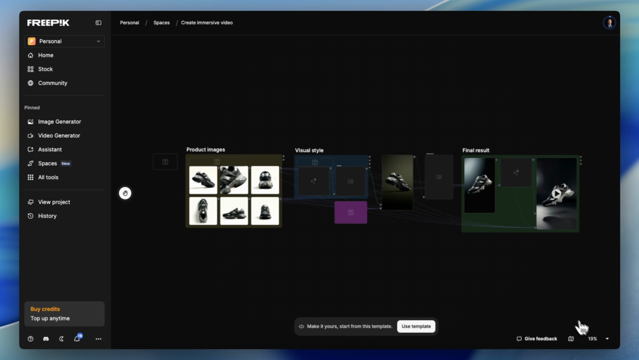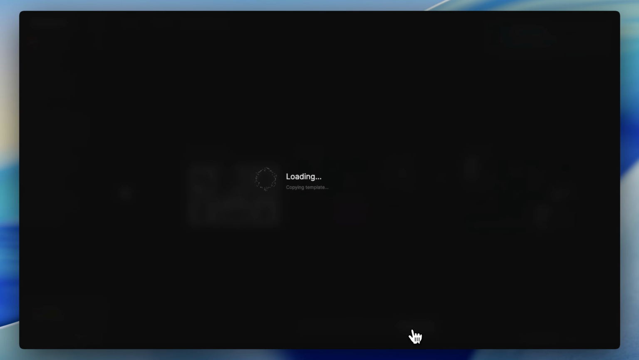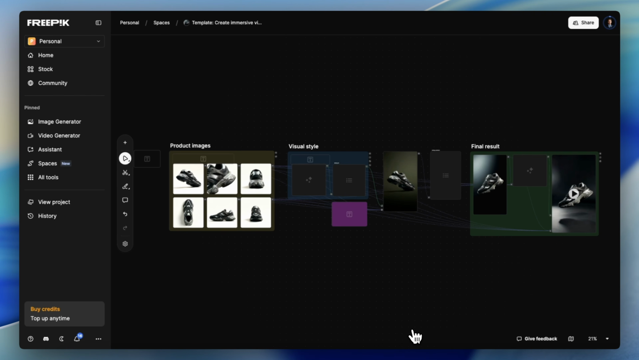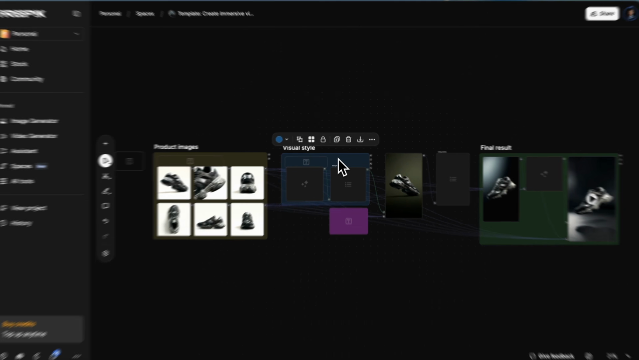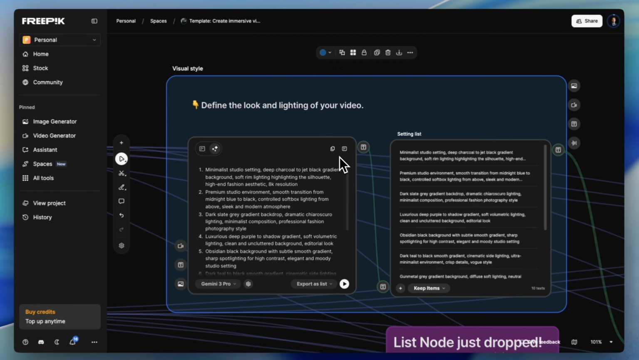So this will render a nice preview of the template. Then you just click use template, and now you can customize it however you like. At first, this definitely looks like a complicated node structure. You don't really have any kind of clue what's happening. But once you start to zoom into these elements, you can clearly see what's going on.